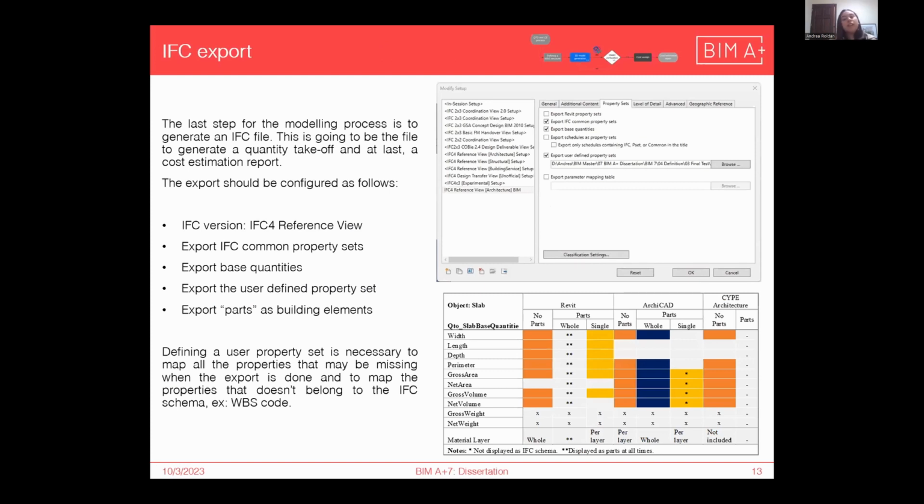And finally, we have the IFC export. In order to have a proper IFC file, we recommend using the following configuration. The first one: the IFC version should be IFC4 Reference View. Then the property sets that should be included are the IFC common property sets, the base quantities, and a user-defined property set. This is basically to map all the elements that don't belong to the IFC schema or that are not exported correctly, and use the export parts as building elements.